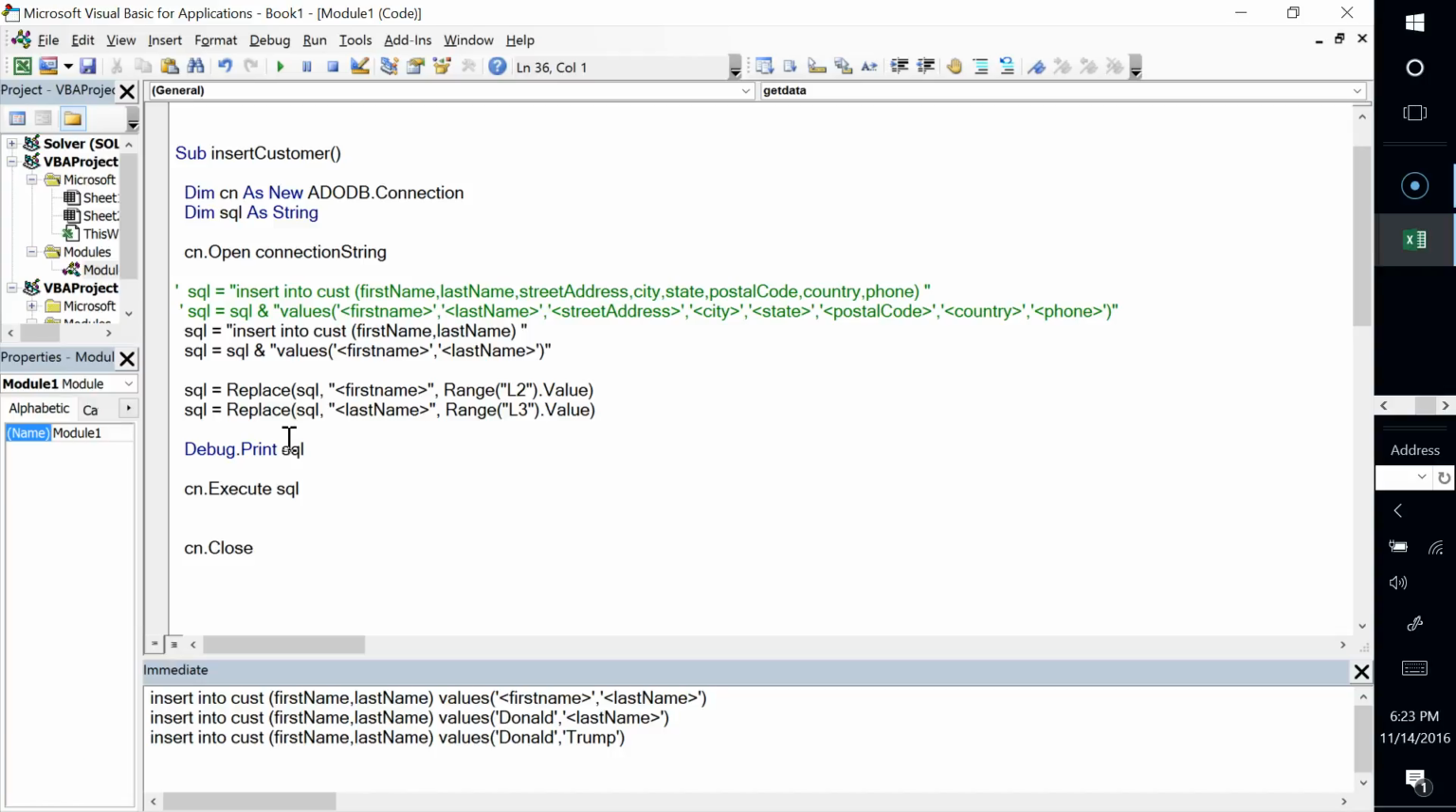Questions? So replace, the VBA. Replace is part of the VBA language. It says, look at this string, find every occurrence of this, and replace it with this.